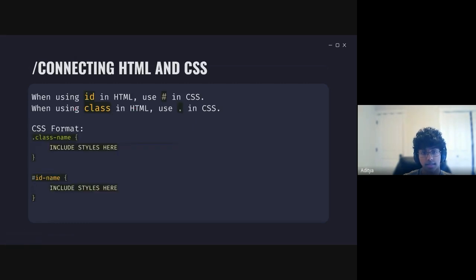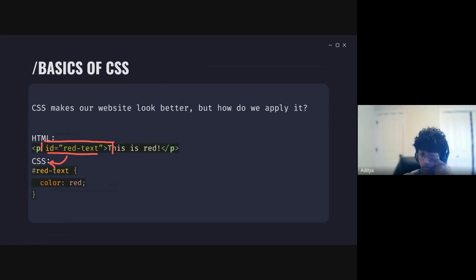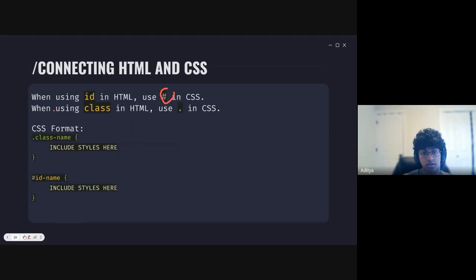CSS can recognize that it's an ID using the hashtag. So over here, CSS is able to recognize to watch out for any IDs by using this hashtag and then the ID name following it. So in this case, red text and red text. Make sure that these are word for word the same. This includes case sensitivity. So yeah, similarly, you can use the period for class names.